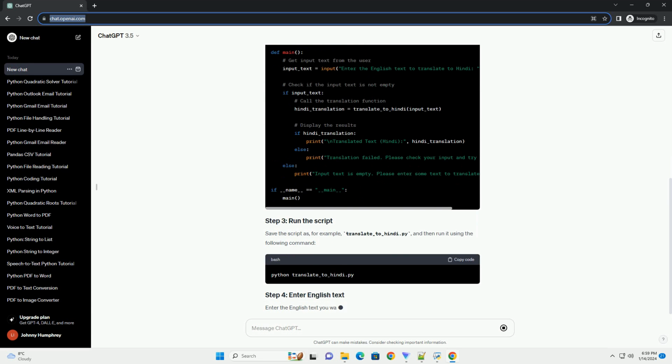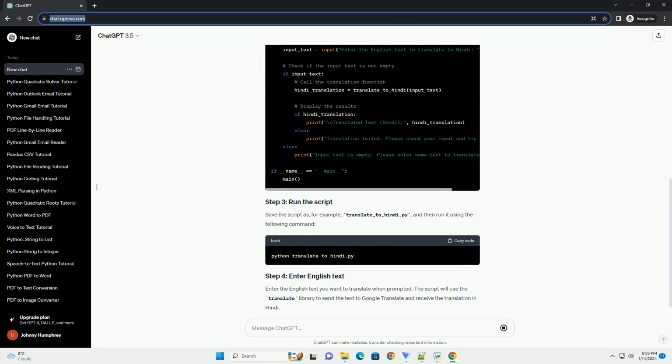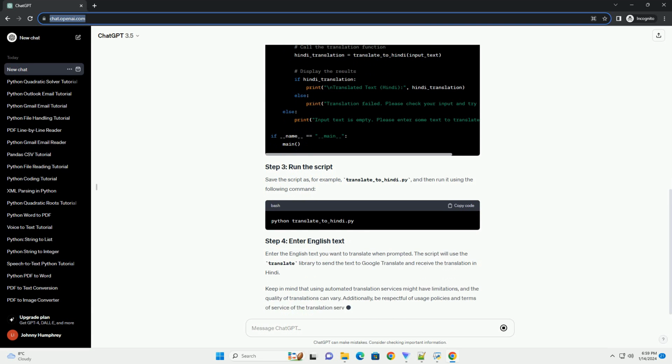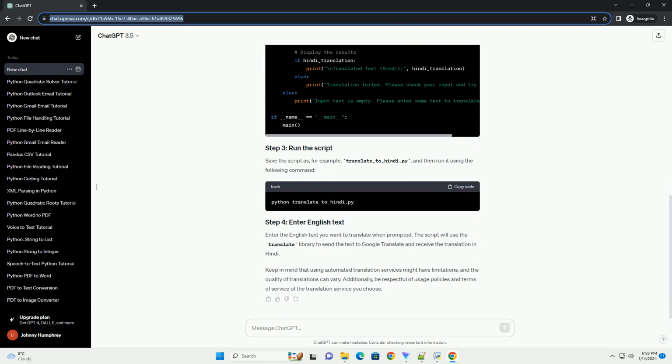Now, let's write a simple Python script that takes English text as input and translates it to Hindi. Save the script as, for example, translate_to_hindi.py, and then run it using the following command. Enter the English text you want to translate when prompted. The script will use the Translate library to send the text to Google Translate and receive the translation in Hindi.